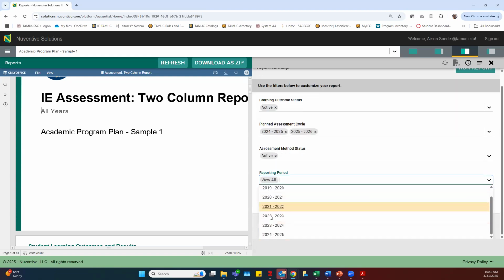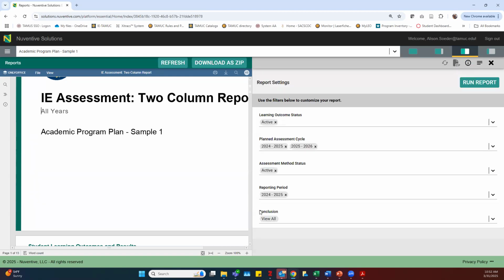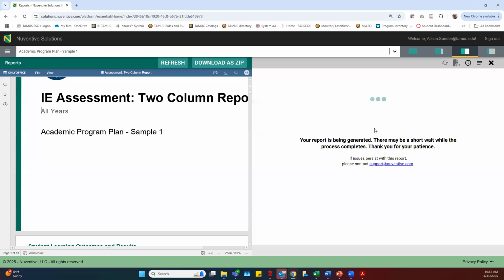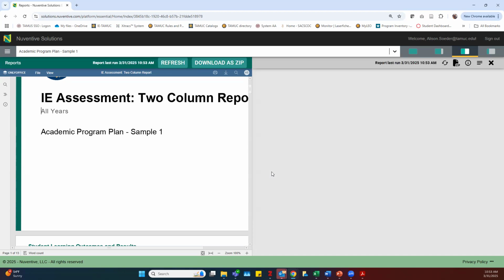it's kind of hard to see there. Here's 24-25. That's going to be that last complete reporting period. Conclusion, we normally leave alone. Assessment method status, we normally leave alone. And then you can click Run Report. Take a second.